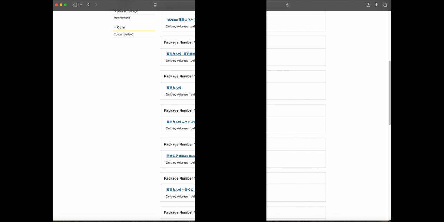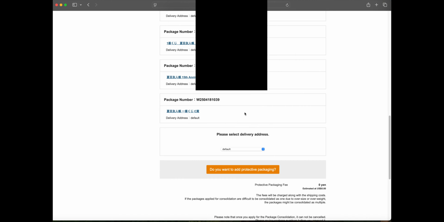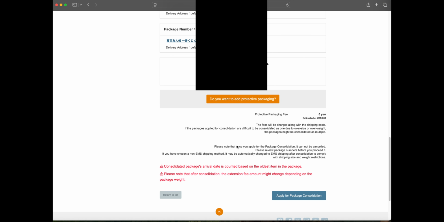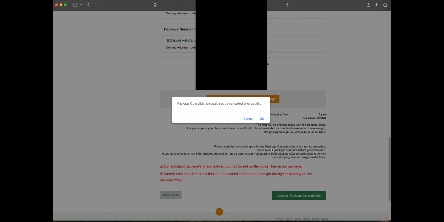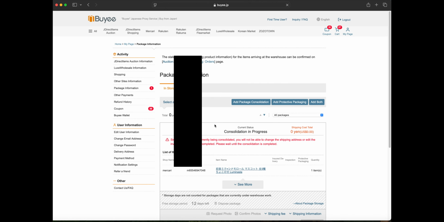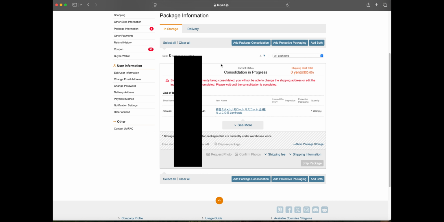So here it is saying, do you want to apply for these 11 packages? And then I leave everything the default address that I have, and then it asks do you want protective packaging? And I'm not going to select that. From there, it doesn't cost anything, I've never had it cost anything. I don't know if that'll ever change, but from there you'll just apply for package consolidation, and it's just telling you that nothing can be canceled after you consolidate your packages. So you'll just select that, and oh, there we go, perfect. It'll tell you consolidation in process, and there won't be any shipping costs until they calculate it themselves.